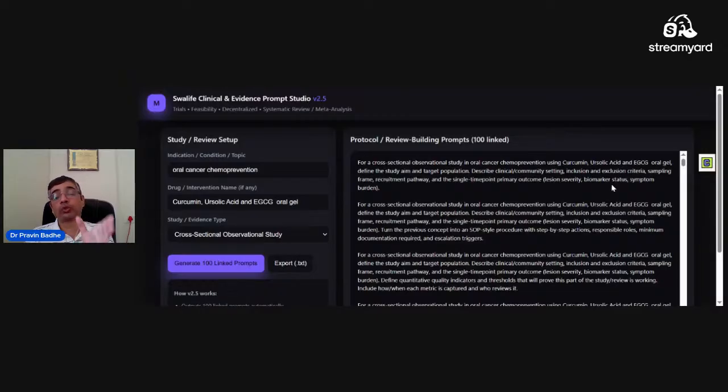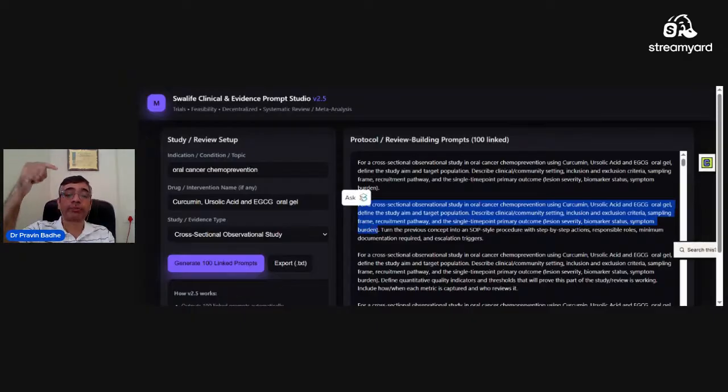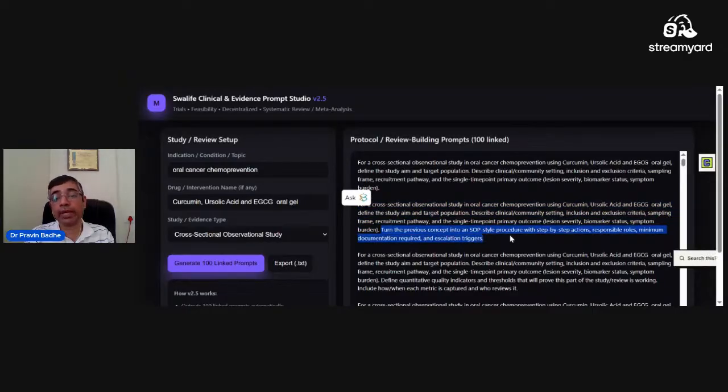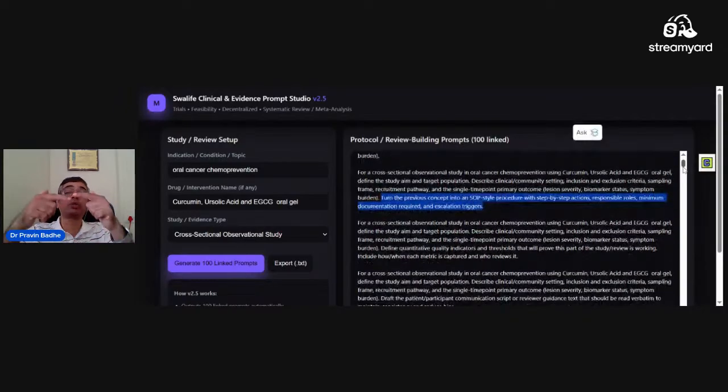So now I told you that 1 to 11 prompts are for study design. If you go to the second prompt, so this is the second prompt. Till here it is repeating the first prompt, and then it is asking to turn the previous concept into an SOP style procedure with step by step actions, responsible role, minimum documentation required, and the acceleration triggers. So that will be the second, which will connect to the information that you got in the first.